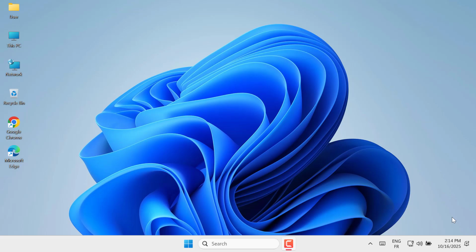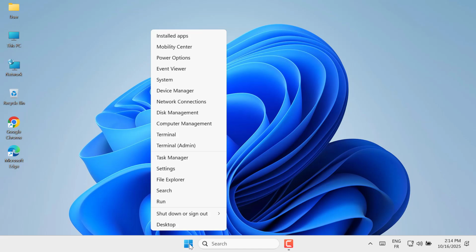Welcome to the channel. In this video, we will show you how to manage location settings on Windows 11. Controlling location access is important for privacy and security, and it also helps you manage which apps can use your location. First, start by right-clicking on the Start icon located at the bottom.